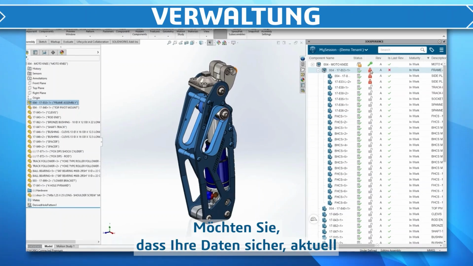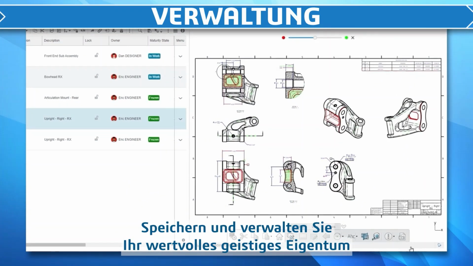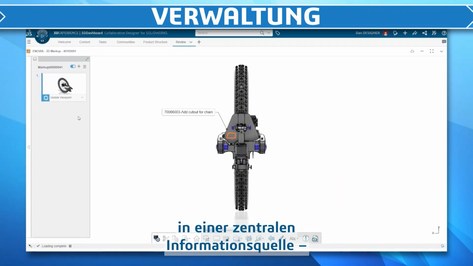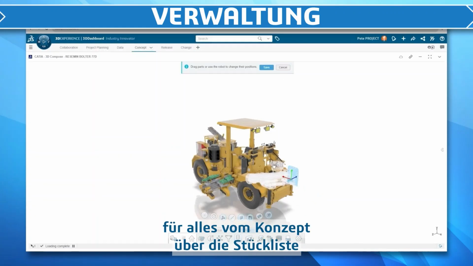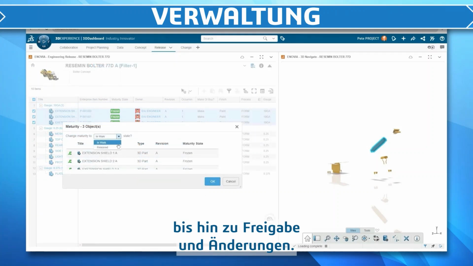Do you need your data to be secure, current, and available from anywhere? Store and manage your valuable engineering IP, creating a single source of design truth, from concept to bill of material to release to change.